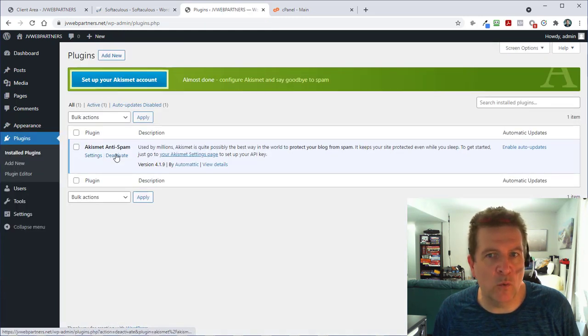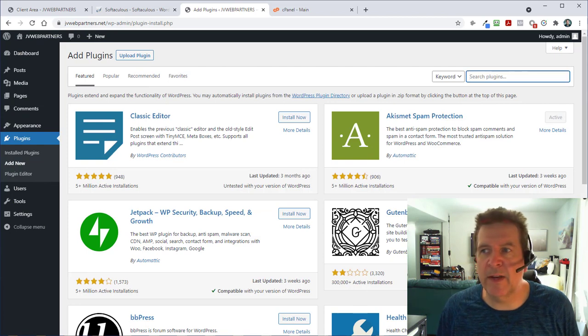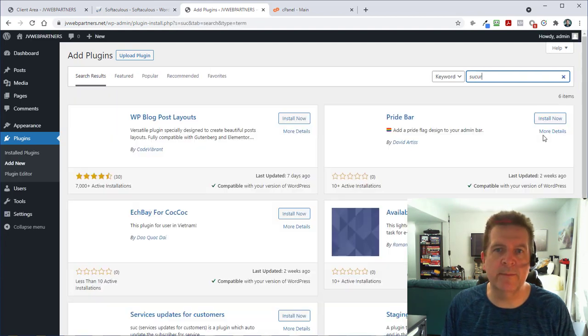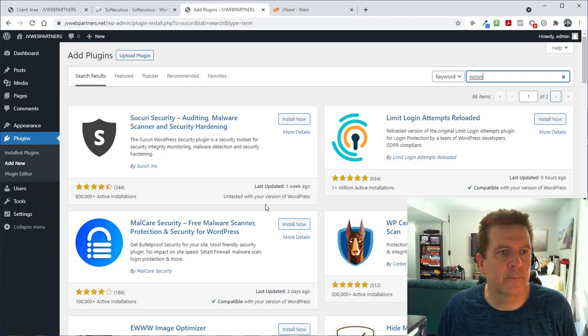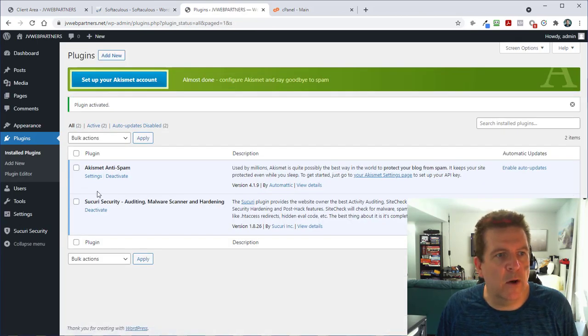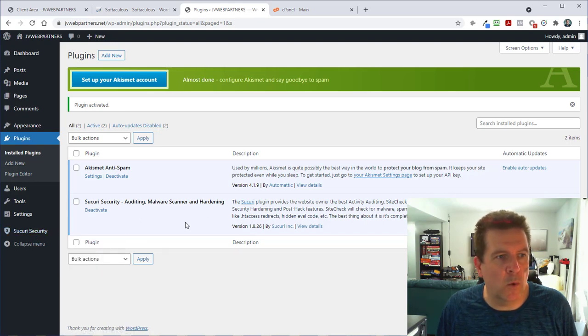And to do that, we're going to go up here where it says plugins, add new. We're going to click. And the very first plugin that I'm going to install is a security plugin called Sucuri. So I'm just going to search for it right here. We're going to say Sucuri. And here it is right here. We're going to install it. And once it's installed, you want to activate it. Now, after you've activated Sucuri, it's pretty much going to protect your website.